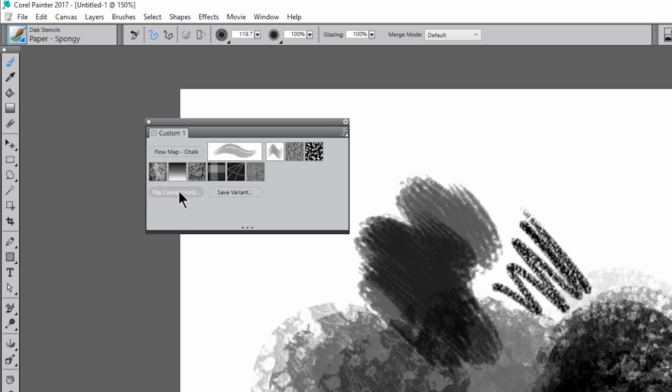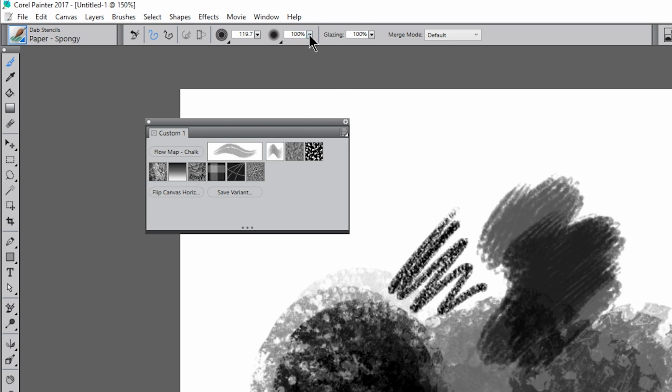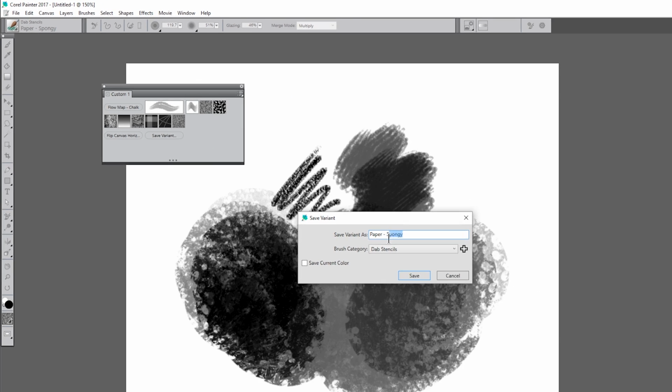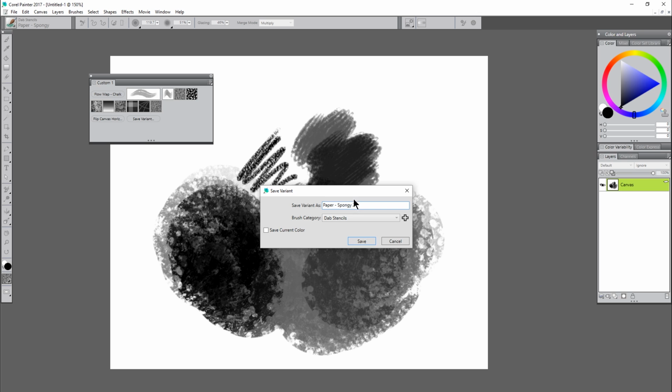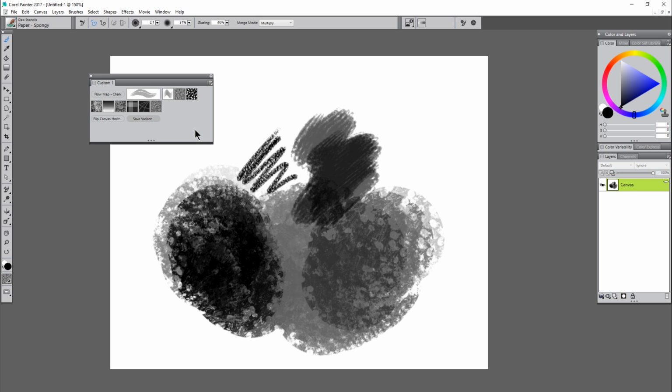Let's try out some of the commands I added. I'm going to flip the canvas horizontal. If I make some changes to this brush that I'm using, let's say I make the opacity lower and I reduce the glazing and I change the merge mode to multiply, and I want to save a variant of this brush, I can use my shortcut here for save variant, and then I can give my brush a different name. I can call it paper spongy 2 and save it if I like.